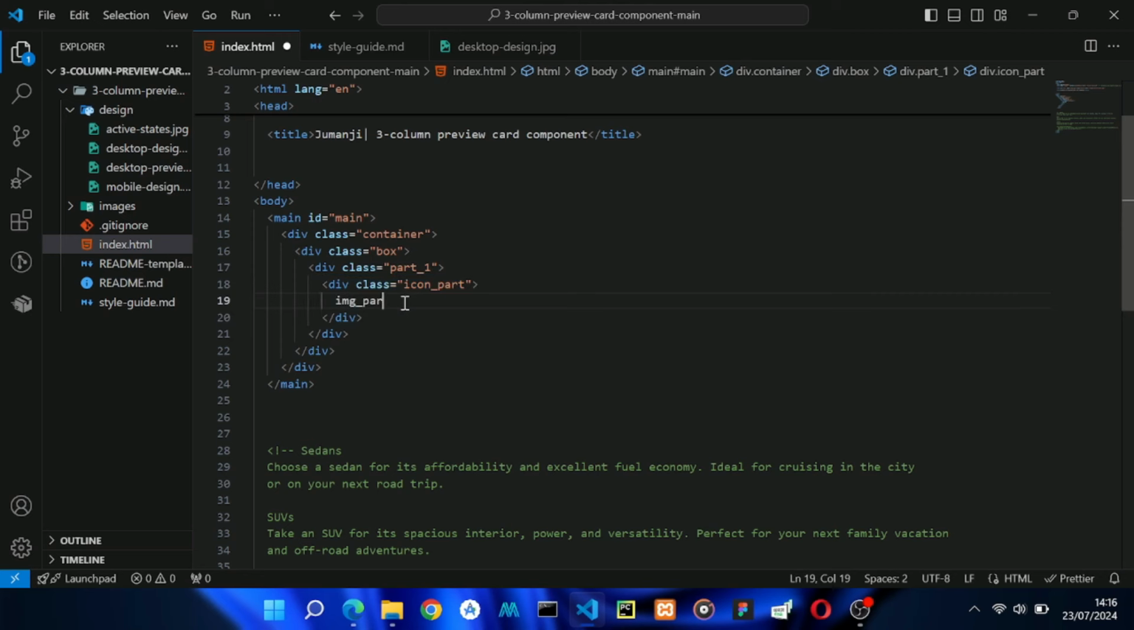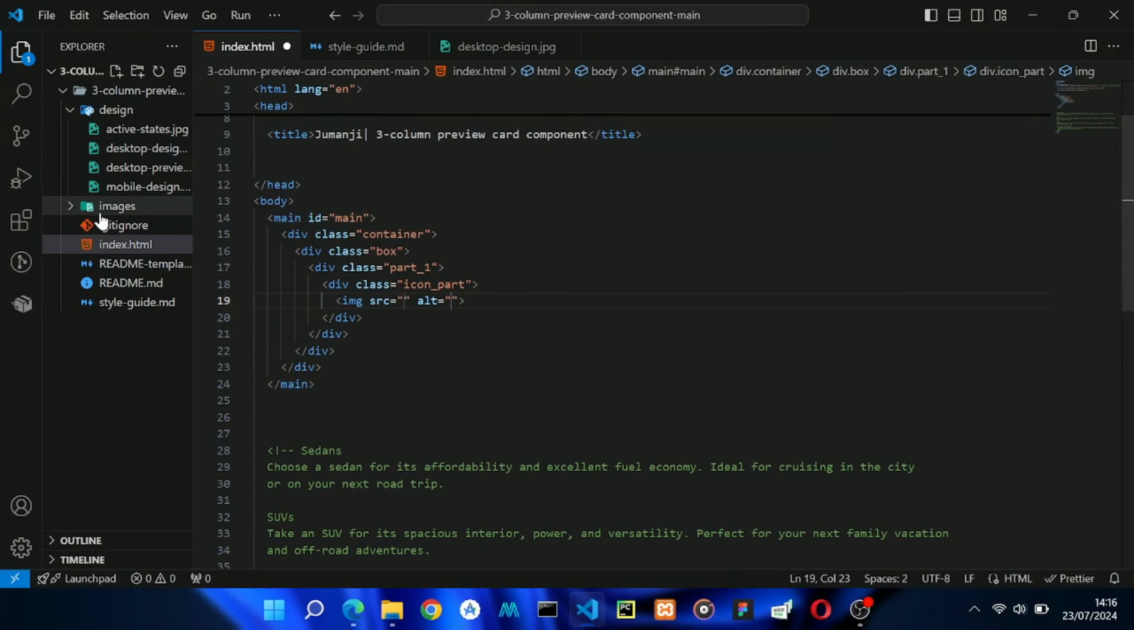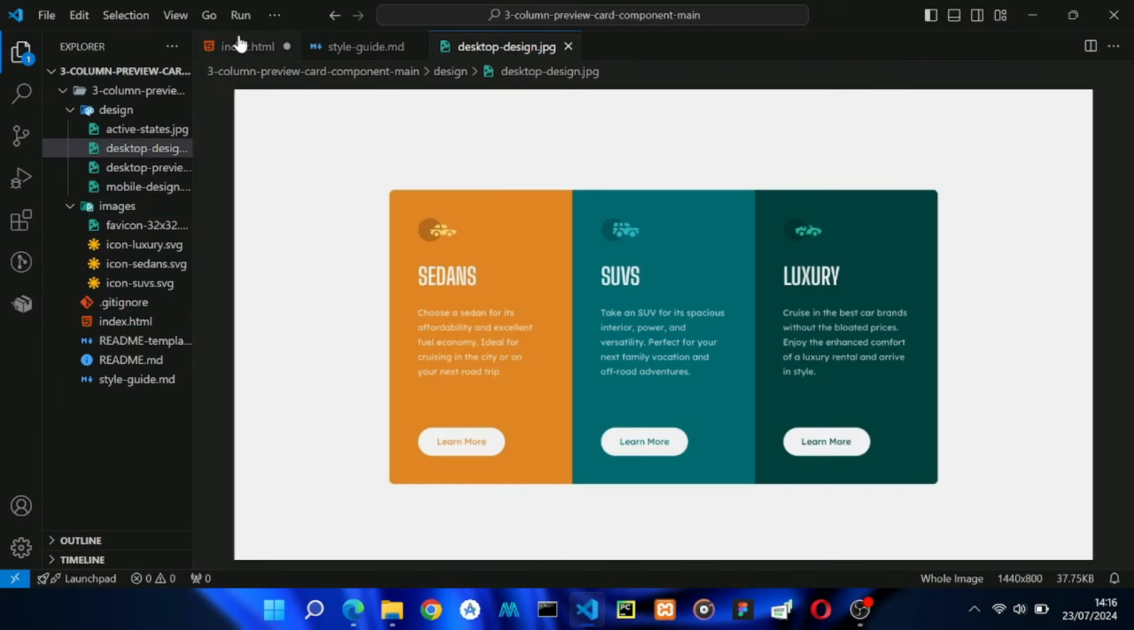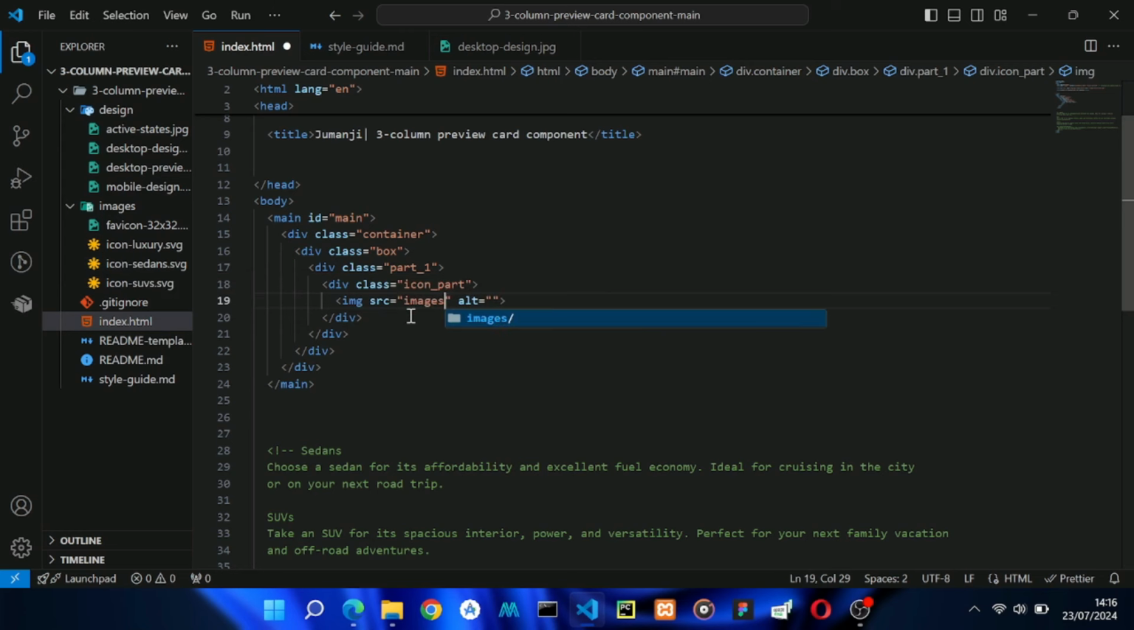This is the icon part. We have the image. What's the source? The source is where your image is stored. So my image is where? Inside this folder of images. And which one is it? Is it the sedan? Yeah, the sedan. So my image is this one, icon sedan. So I'm going to say images/icon-sedans.